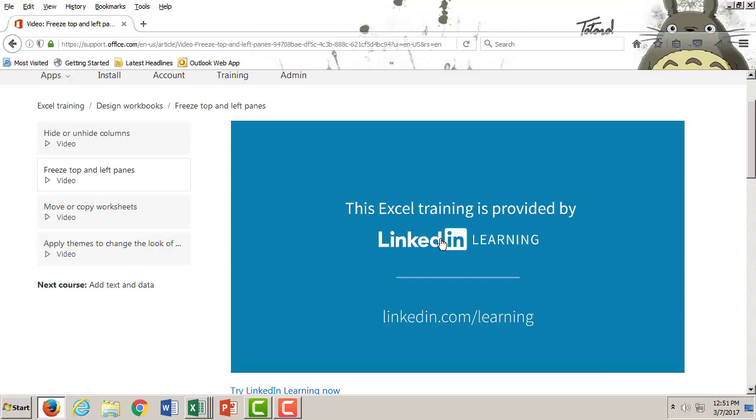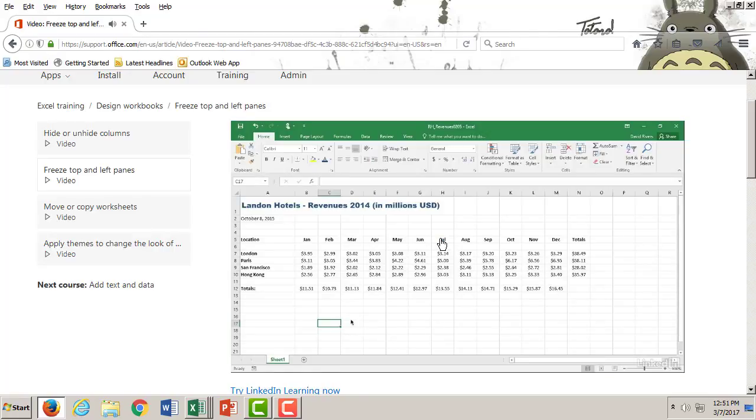Freeze. In an Excel 2016 worksheet, you have over a million rows to work with and over 16,000 columns to work with. Now, if you start to add so much data that you can't see it all in one screen, there are some cool features to help you with getting things lined up. We can freeze rows and columns, also known as panes.